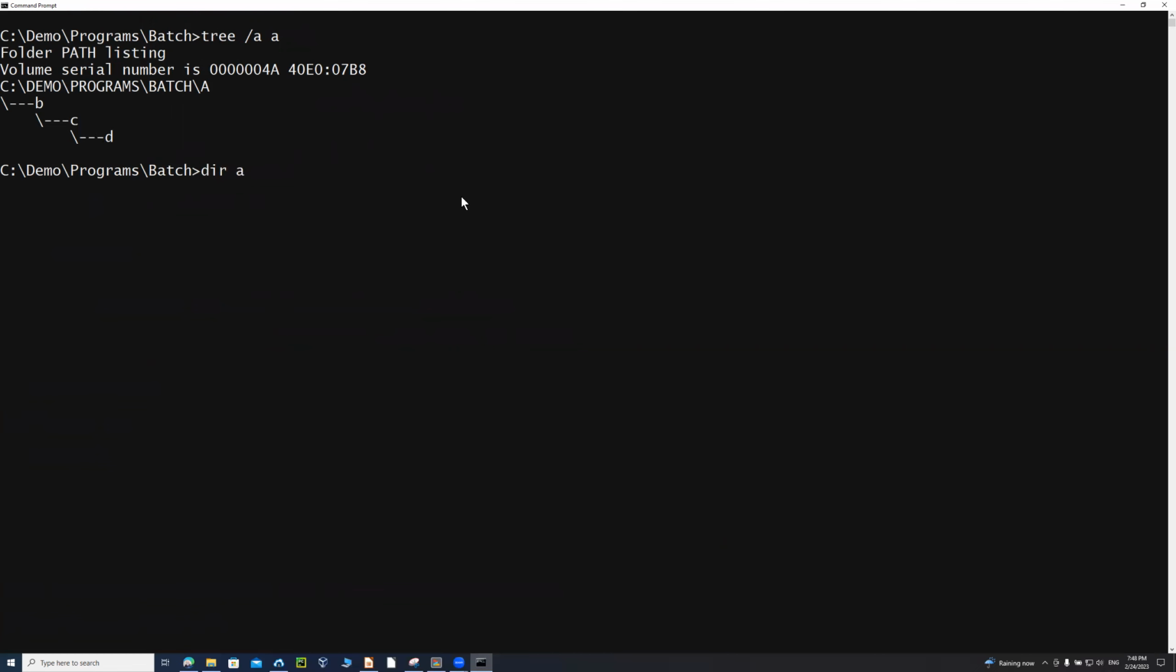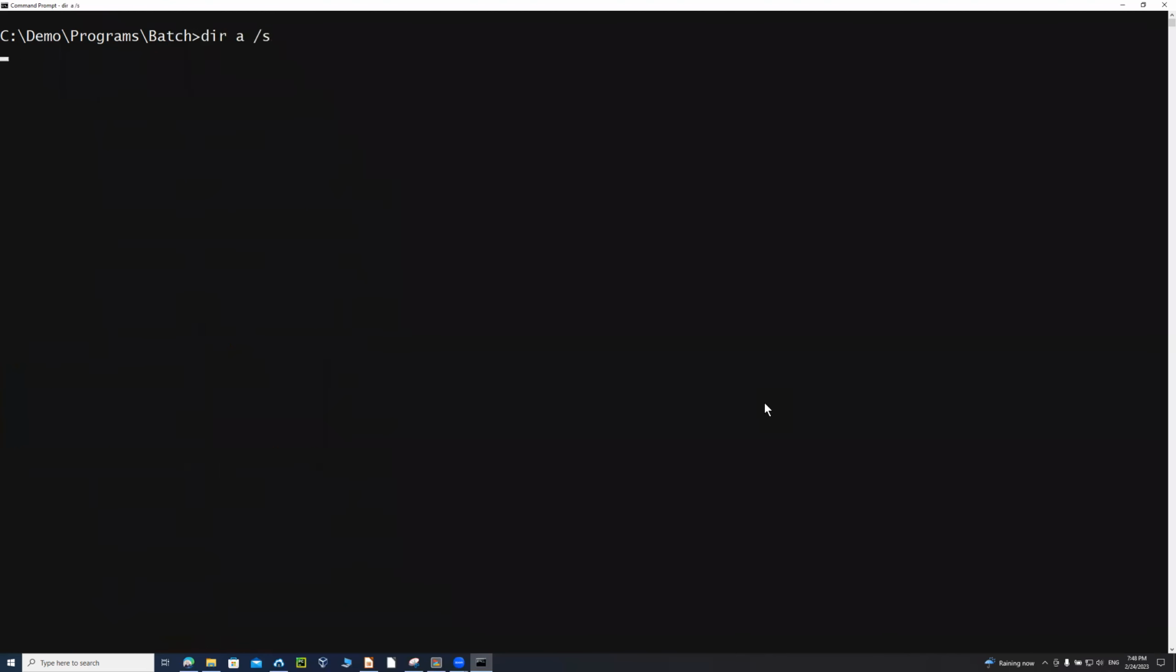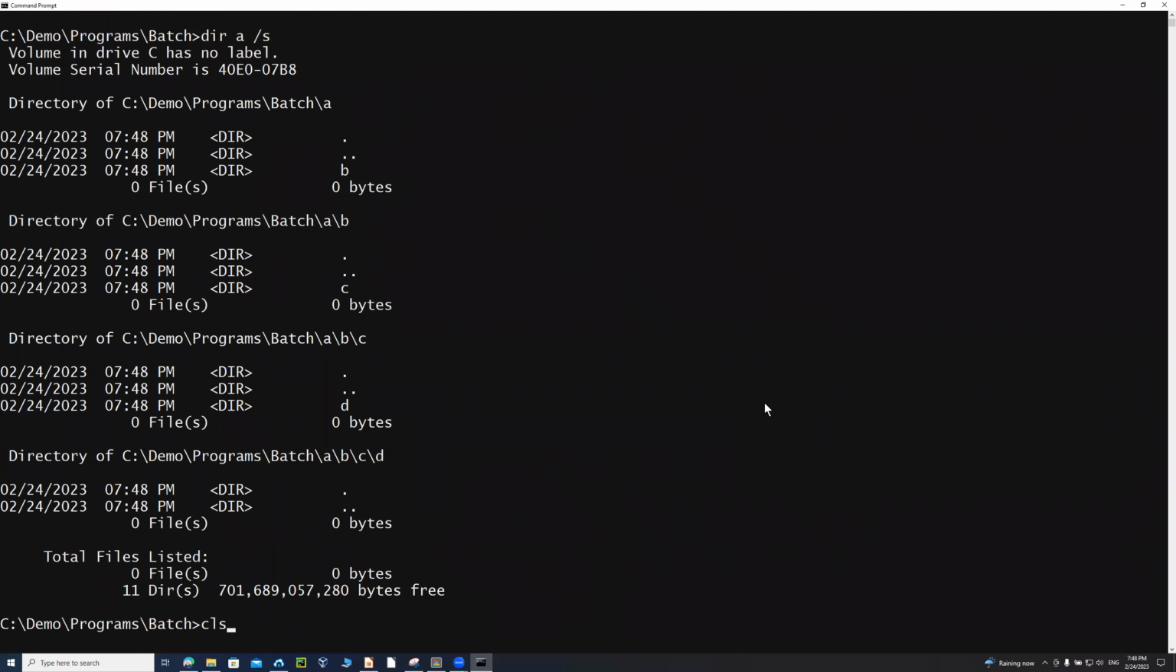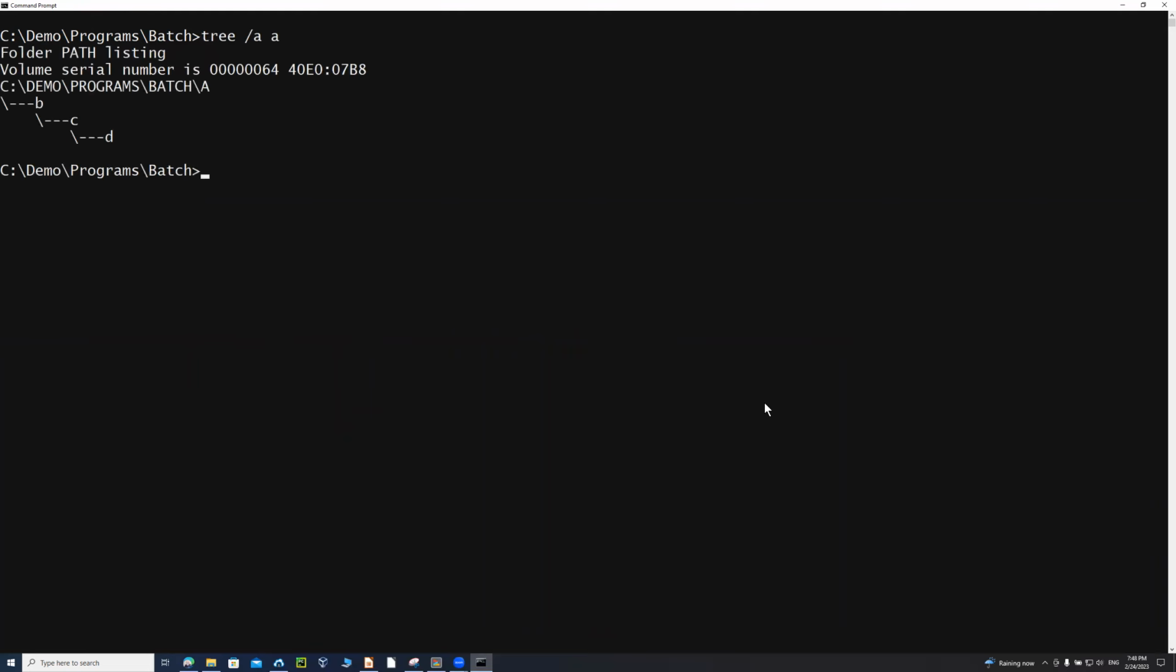Similarly, dir a /s will show you in detail, with the timestamp, everything that is there. So I'm going to just run this command. I'm sorry, clear screen, this other command here with 3. And this time I'm going to say rmdir a, but if I do just a, it's going to say it's not empty.